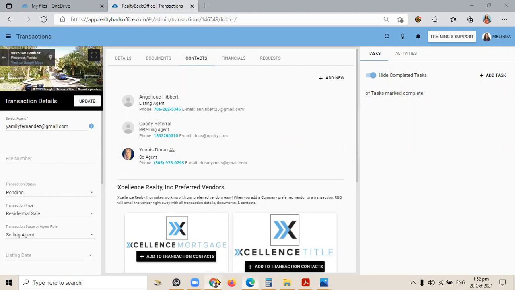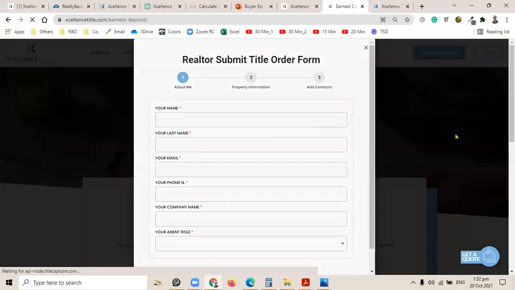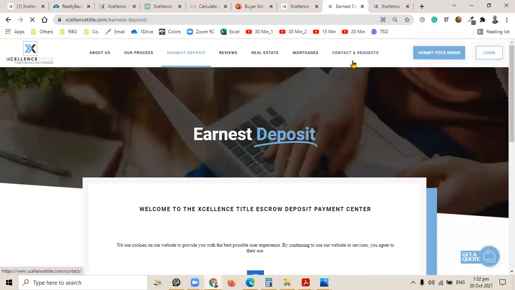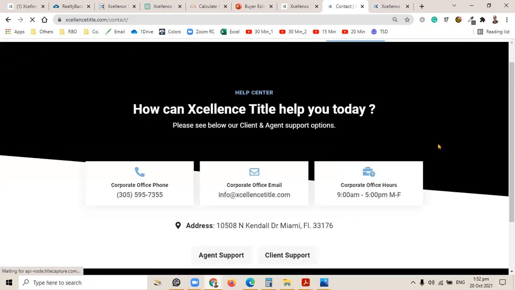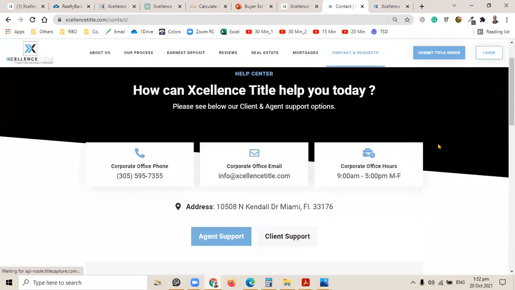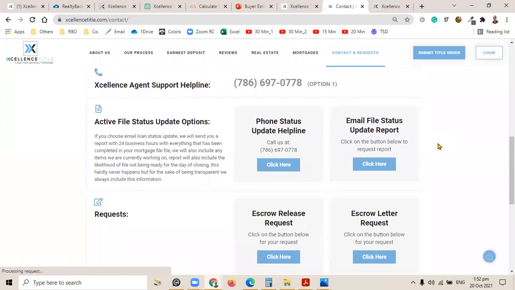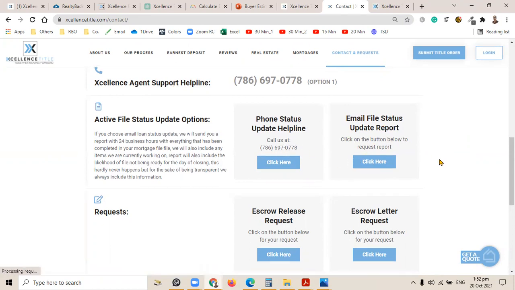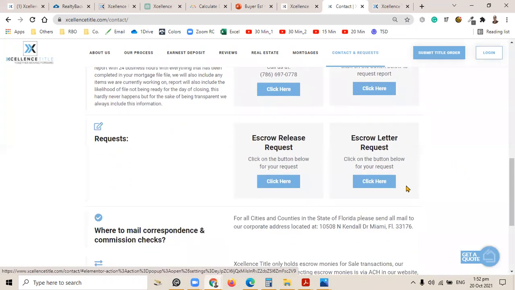All right, let's go back to the website of Excellence Title, and let's click on the Contacts page here. If we scroll down on this page, you also have the option to request an update about the title and the lien search right here. You can get it via email or phone. And you can also request the escrow letter right here.